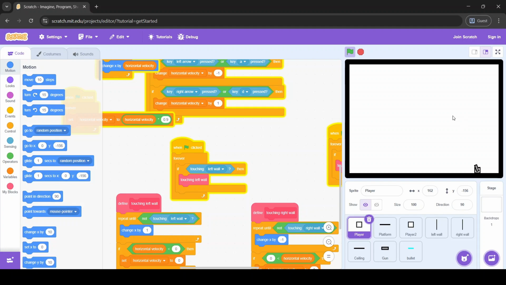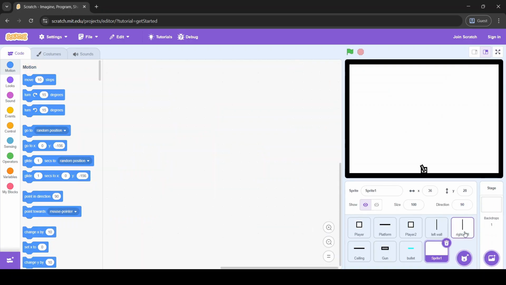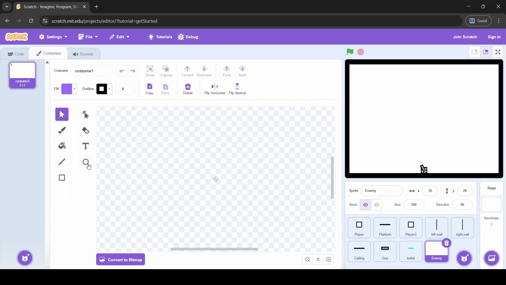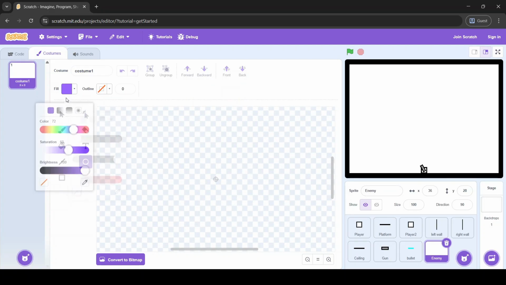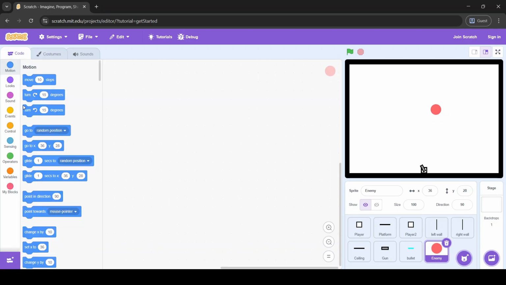Hello YouTube. In this video I will continue the last video. In the last video I told you how to make a really cool shooting game, but as I said before, there are no enemies yet. So now I think we should add our first enemy. We name this sprite enemy. For this we'll make a circle, make it red, and put it in the center of the canvas. So this is the right size.